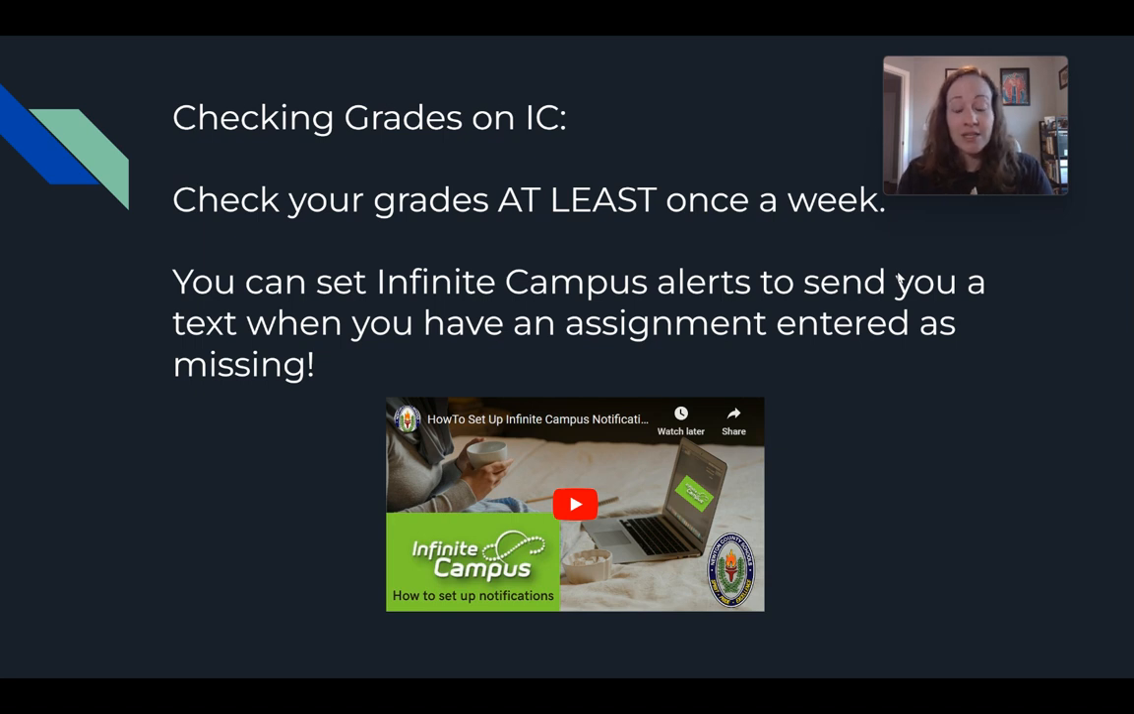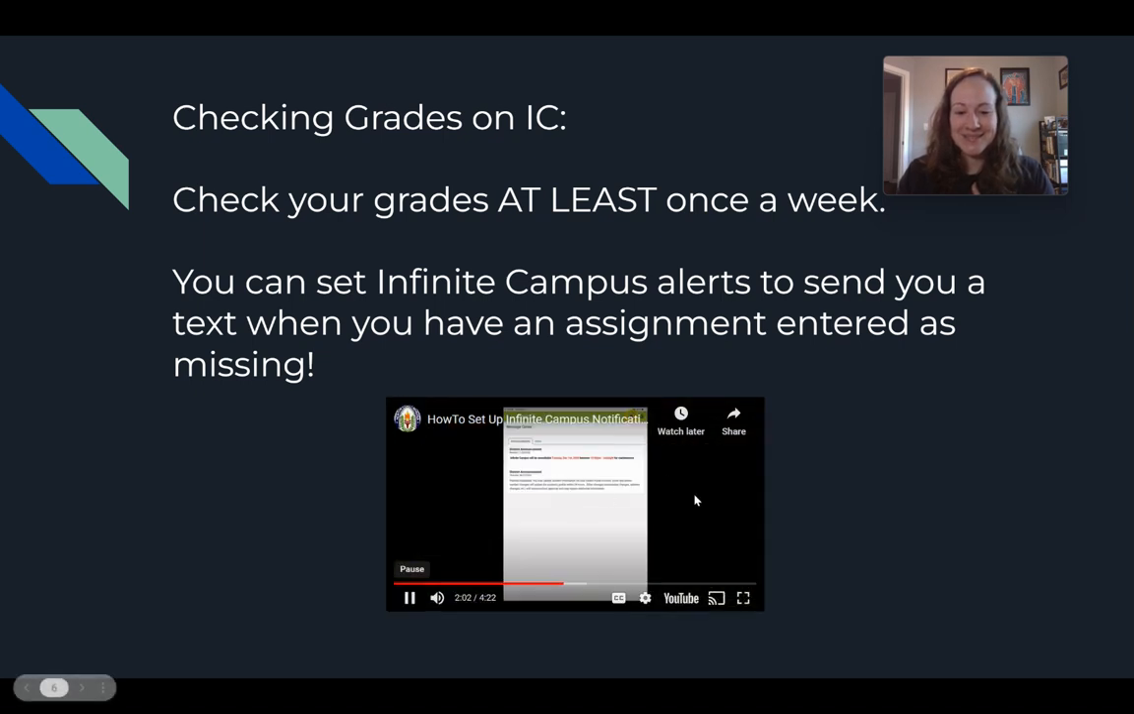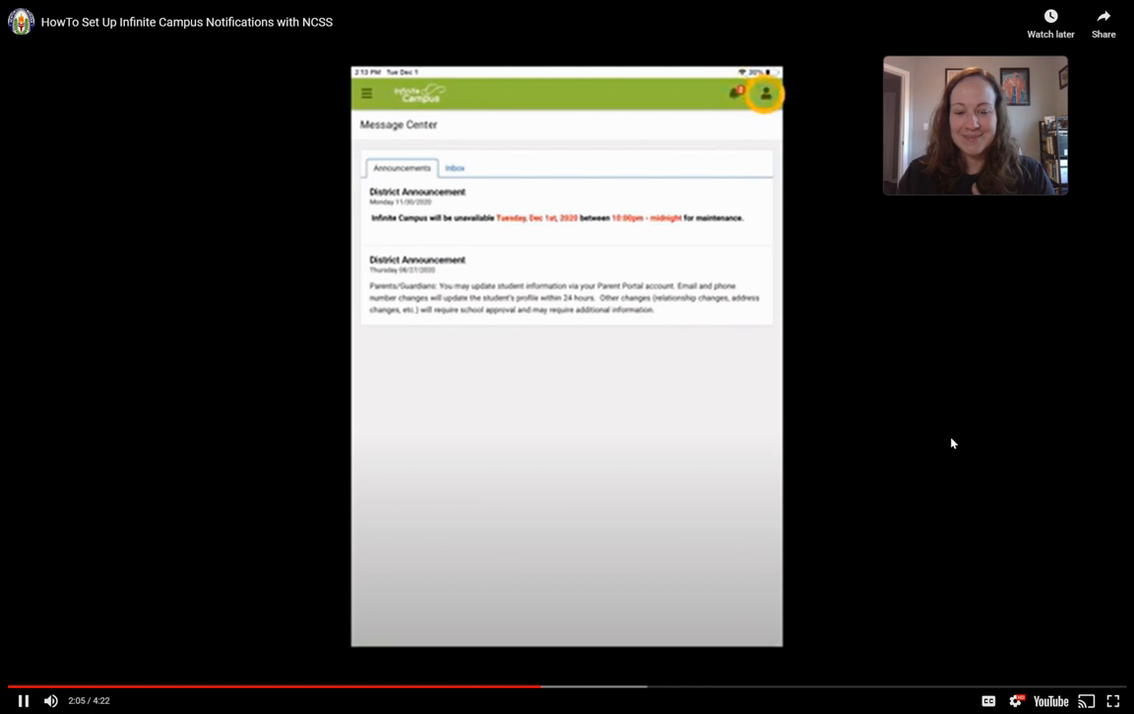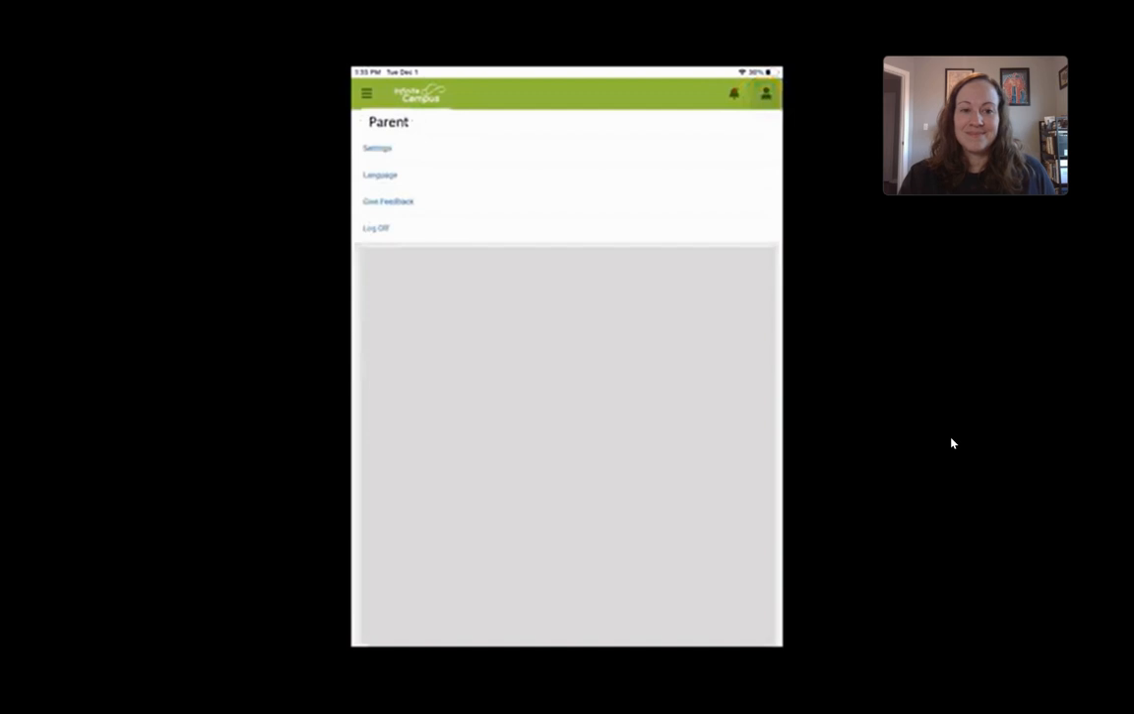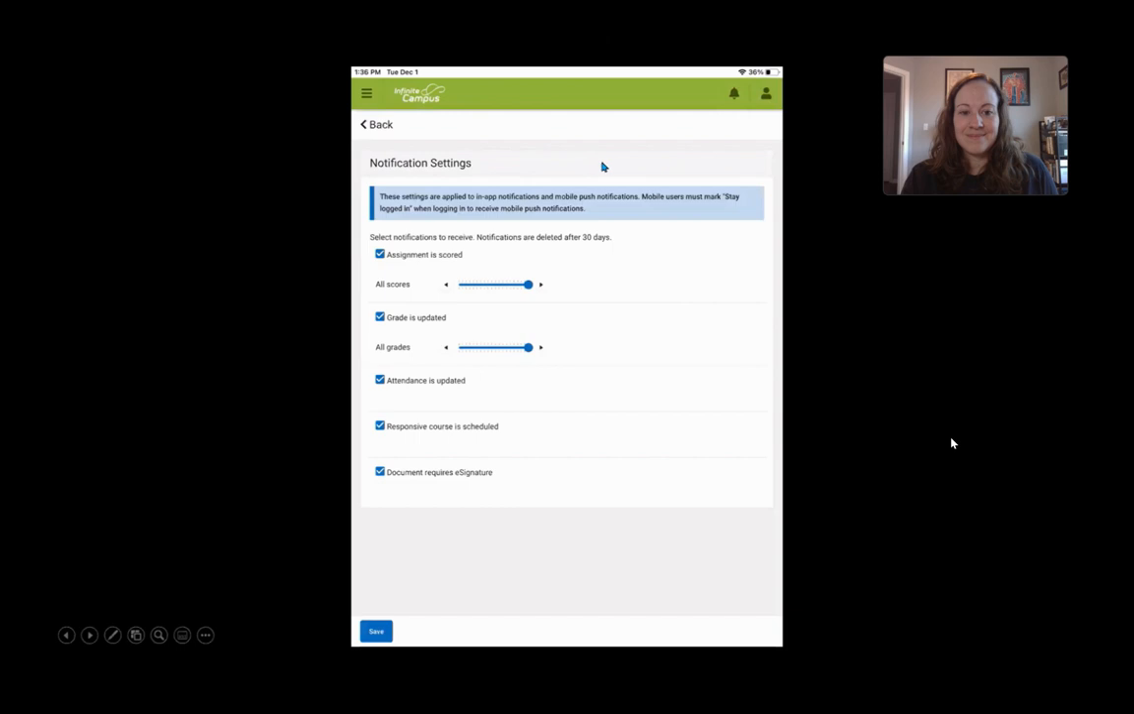So students and parents, if you want notifications when a missing goes in for you, this is going to be the process to do that. And again, it's not VLC, so it might be a different district, but the process is going to be similar. If you want those notifications pushed out to your phone or tablet, even when you aren't in the app, click on the person icon. From here, choose Settings, then choose Notification Settings.